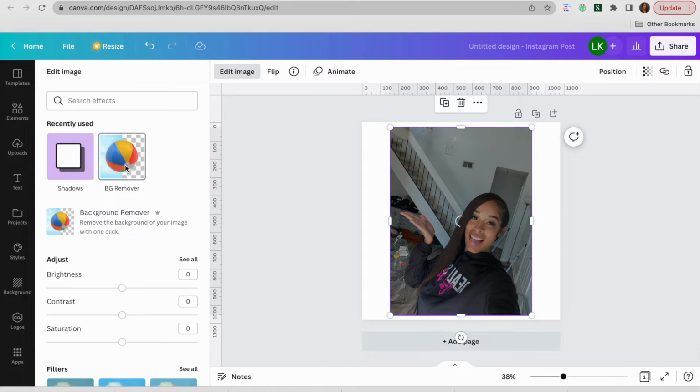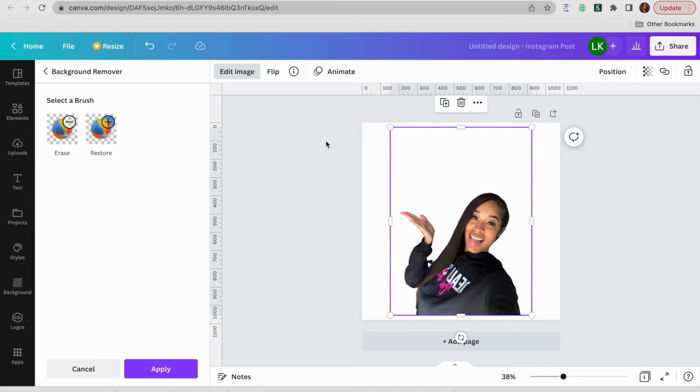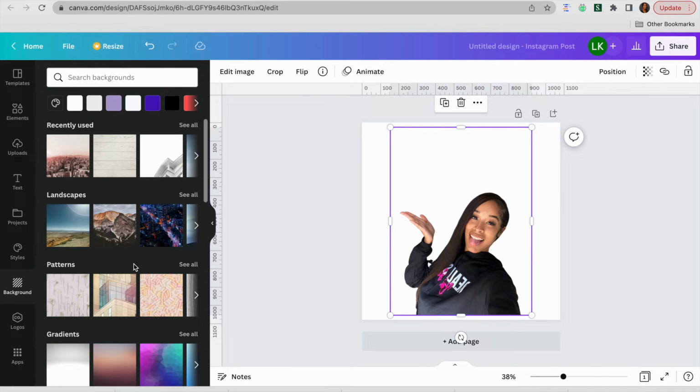So you could do BG remover too. Once you click that, it'll automatically take out the background. And if you want to add anything in the background or any of the background back, you can restore it or erase it. Mine is loading. So then, after that, you can click apply or you can just keep working on it.